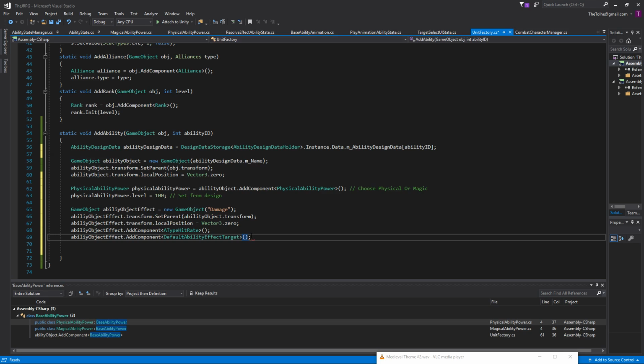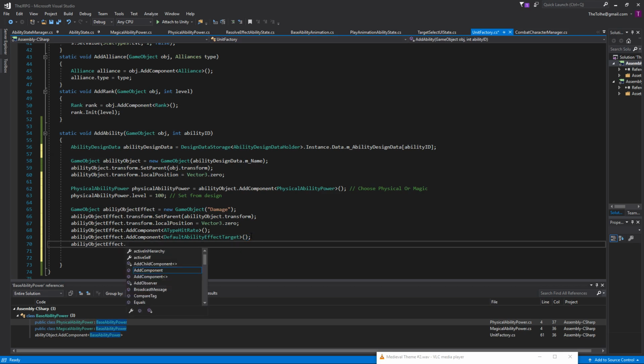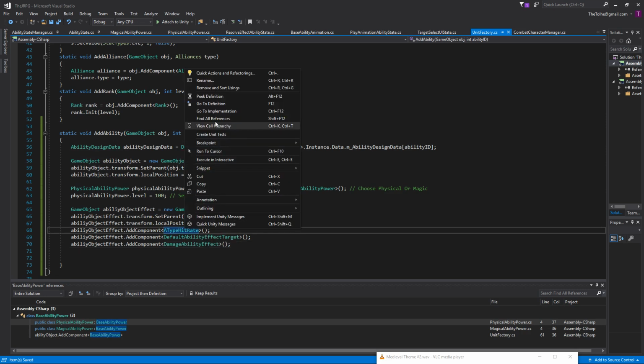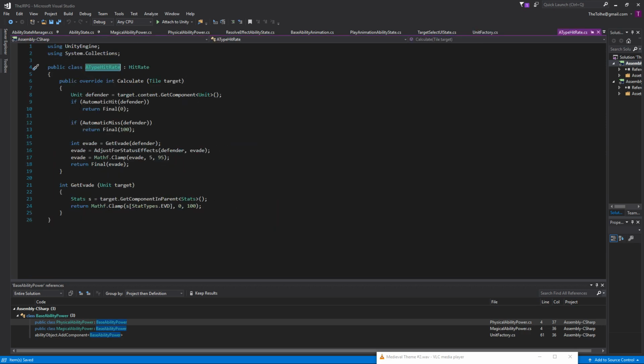Default ability effect target. And then let's dig into these real quick just to take a look at what these logics actually do. And then damage ability effect. Okay, so what is A-type doing? Let's just skim the code.